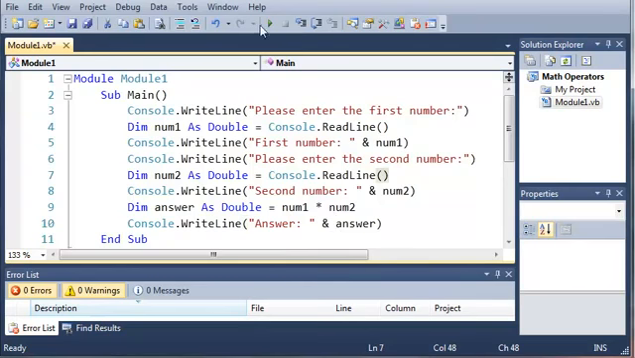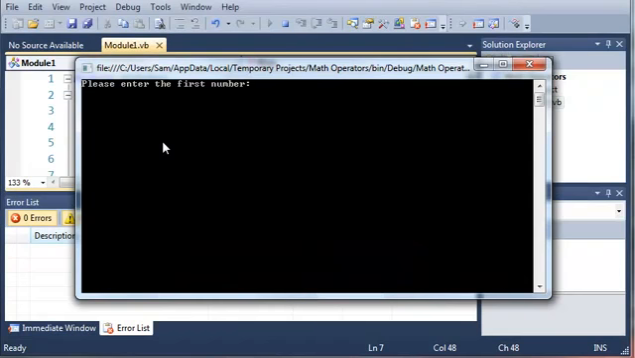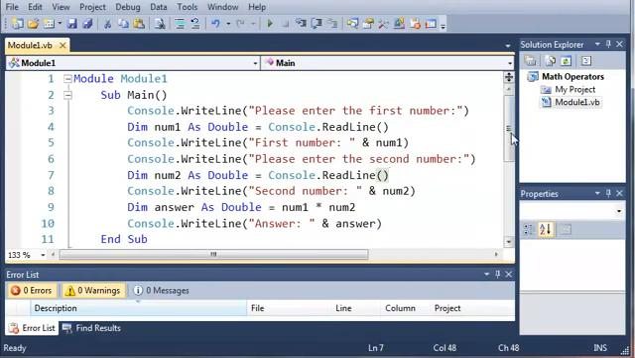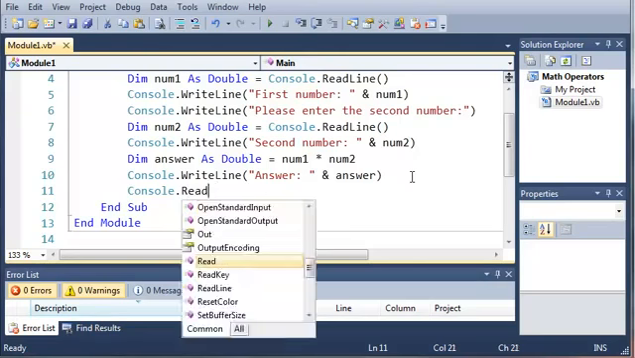So now if we run this program, it'll say please enter the first number. If I type 32 and press enter, it's going to tell me the first number is 32, and it's going to ask me for the second number. So let's do 45, and you can see it closed on us right there. So we need to add Console.ReadLine.